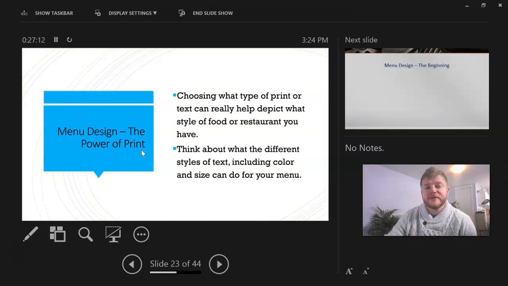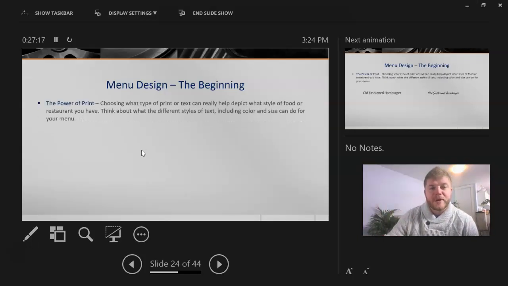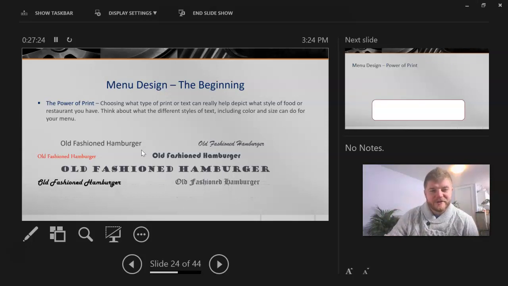So the power of print is the first one. You have to think about your different styles of text, including the color and the size. When you think about an old-time diner, they have Coca-Cola signs and old signs of the good old days, and they're selling an old-fashioned hamburger, then you think, okay, what kind of text should I use for an old-fashioned hamburger? Now, I always ask the class which one they think is best. I would probably ask you to try to highlight here which one you think is going to be the best that represents old-fashioned hamburger.